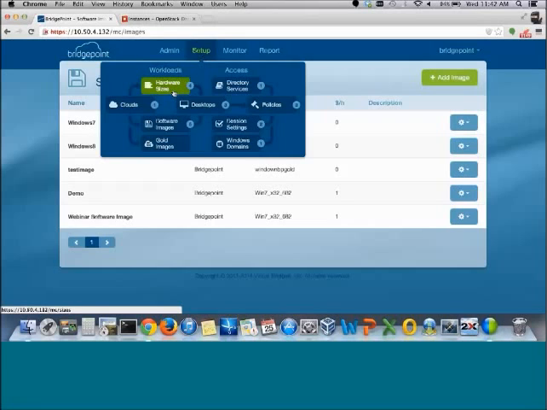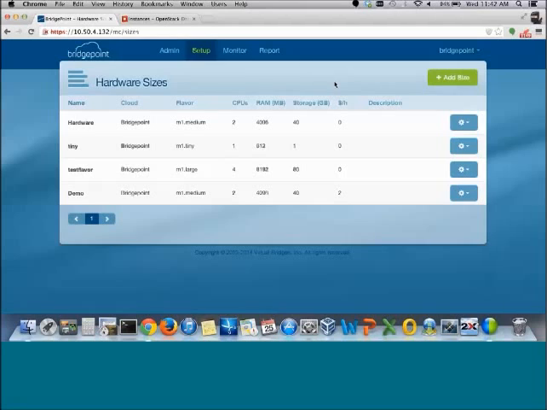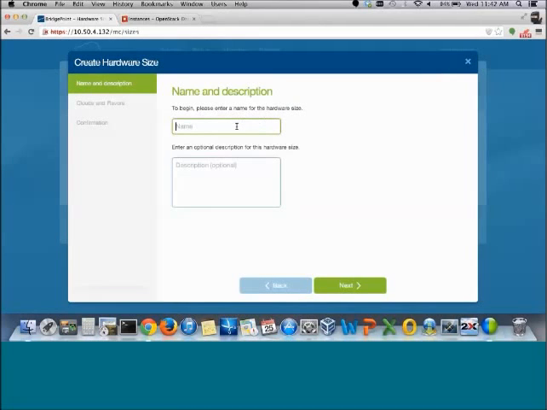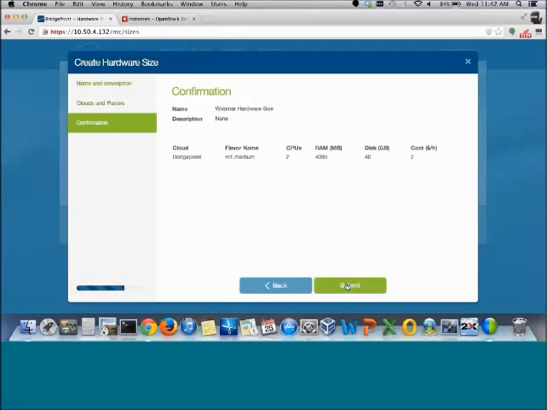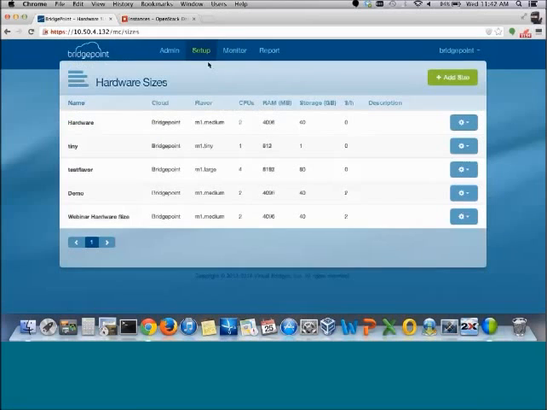The next step is to create a hardware size. The hardware size really says, okay, so we're gonna create a size, and this might be a hardware size for a specific role or function within an organization, or it might be for a specific customer. And we're gonna bind that to a cloud and to a cost. So we'll call this webinar hardware size. And we'll say this is gonna be an extra $2 an hour, and we're gonna give them a flavor that has 2 CPUs, 4 gigs of RAM, 40 gigs of disk. And once we've confirmed there, we can see that this hardware size is now available.